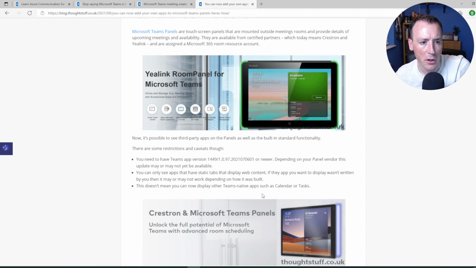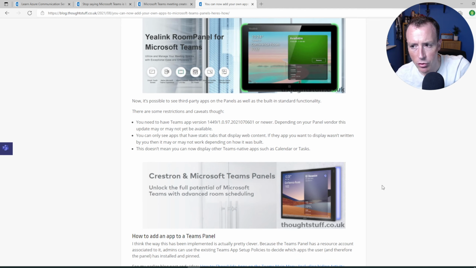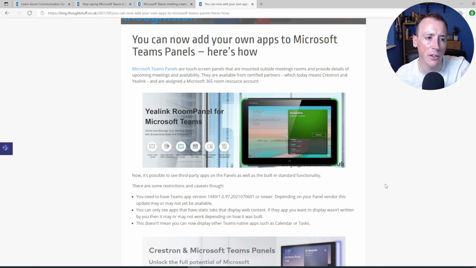There are a few partners that do them. Yealink do them, Crestron do them. But the big news, the reason for writing this blog post, is that it's now possible to display third-party applications in these panel systems today. So if you've already got a third-party Teams application, you can consider whether or not you're able to display it in a panel system like this.